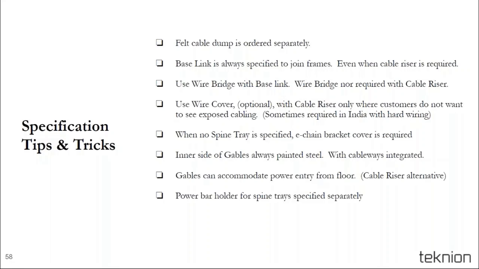If you want to put a power box in a spine tray, you need to specify power bar holders separately. There's no default componentry to fasten the power bars in spine trays. You need to order the hardware separately to allow them to be mounted in the spine tray.